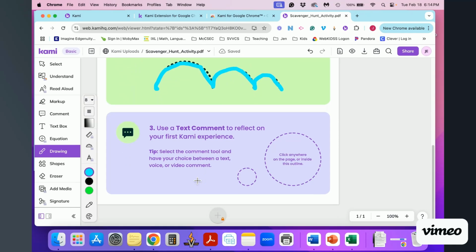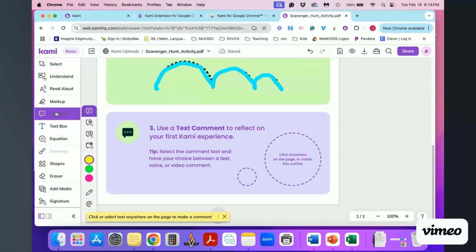Then it says use a text comment to reflect on your first Cami experience. So select the comment tool and I get to make a comment somewhere. So I'm going to click right here and I'm going to say, I love using Cami, and I'll enter it. So now I have a comment there. I don't need this other comment, so I'm going to delete it. All right, I'm going to deselect that tool.